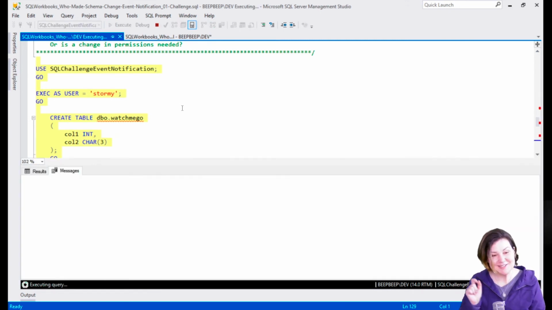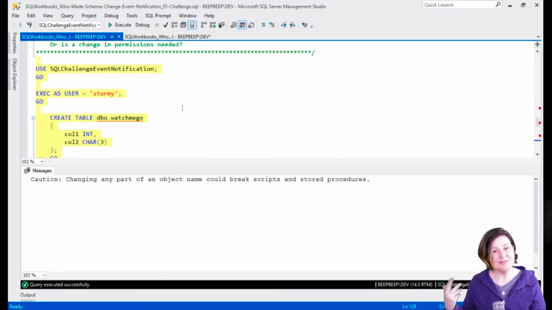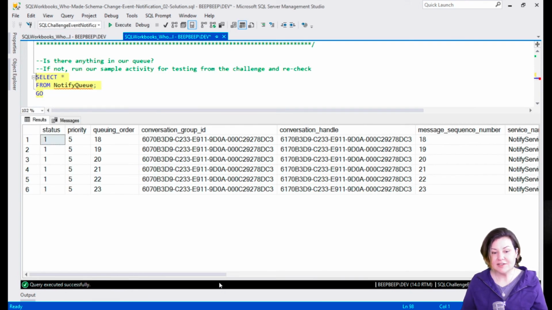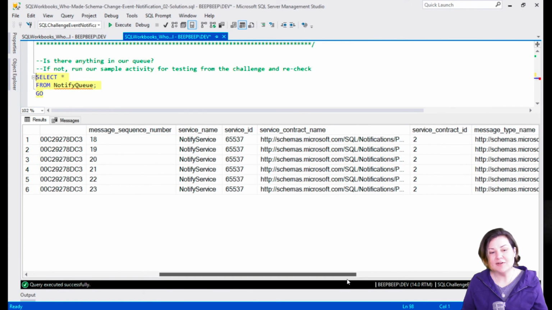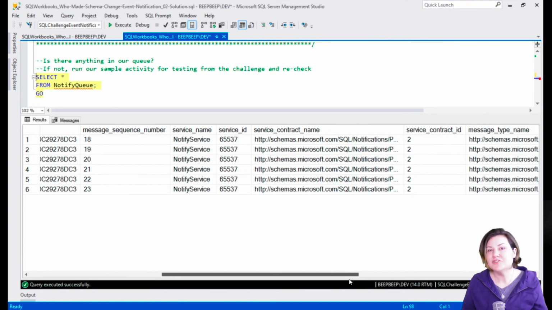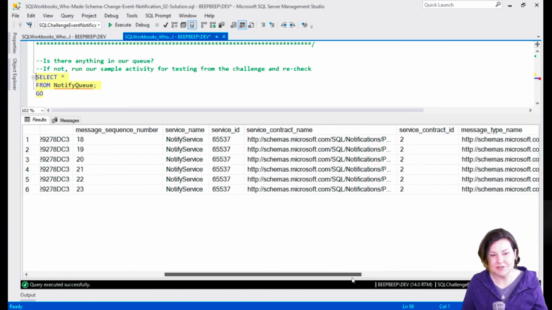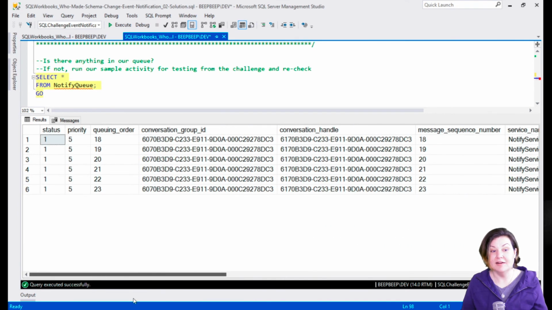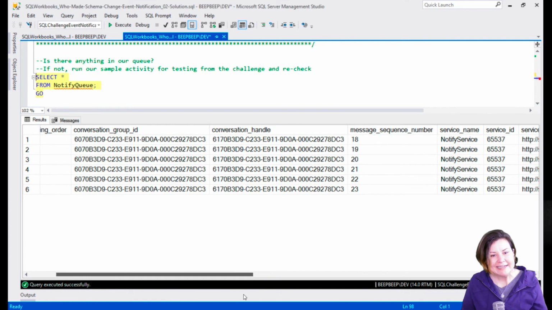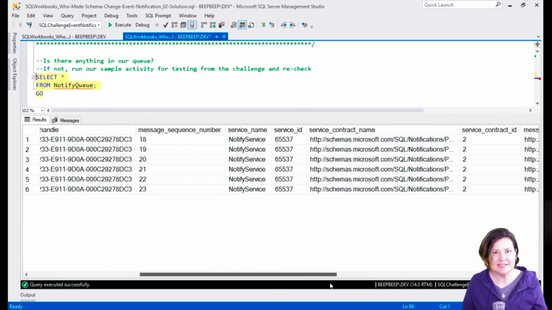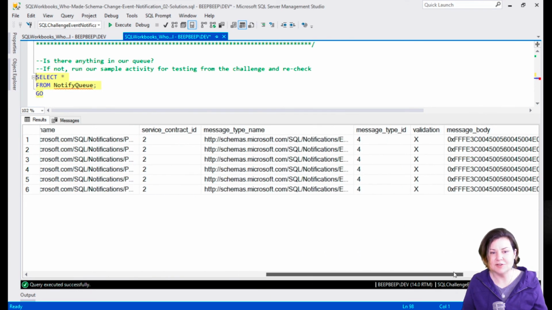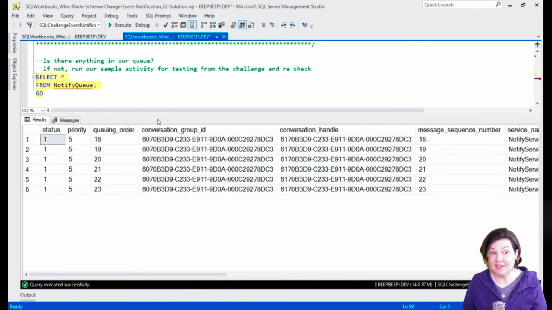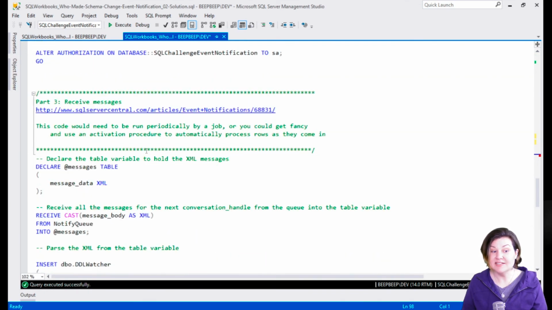So when Stormy does these, Stormy's commands succeed. And when I look at Notify Queue, we don't have the same issues. I didn't have to grant public. I didn't have to grant insert to this table. This activity did get picked up here. Now, I can't really read it too well in this format, right? Because this is just like the queue information. What I want to get is the message data out of here, and I'm going to do that when I receive it.